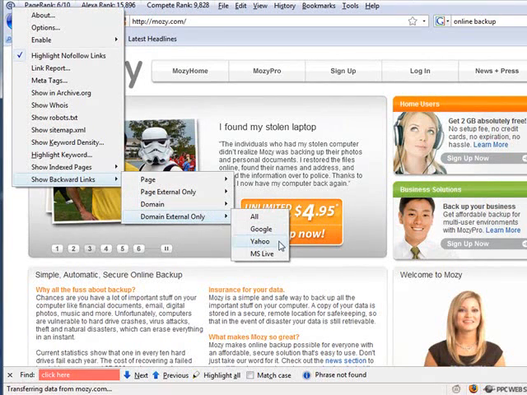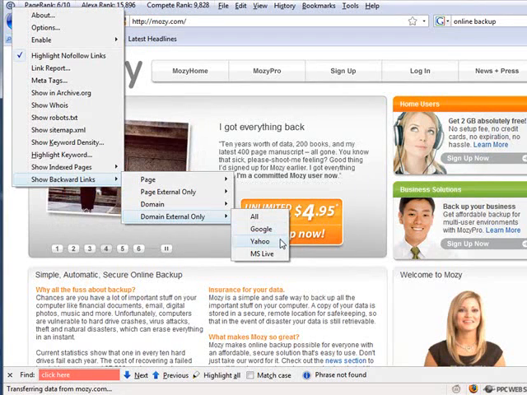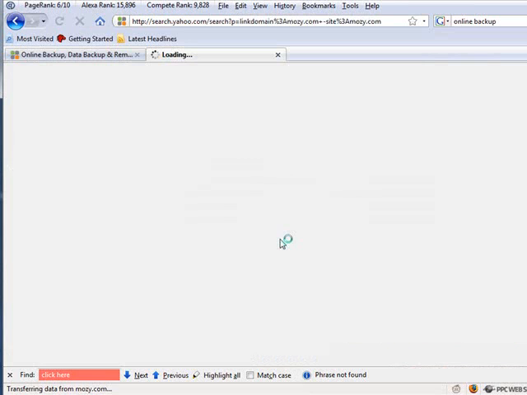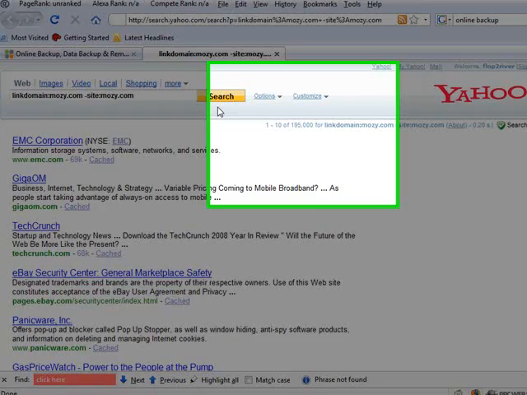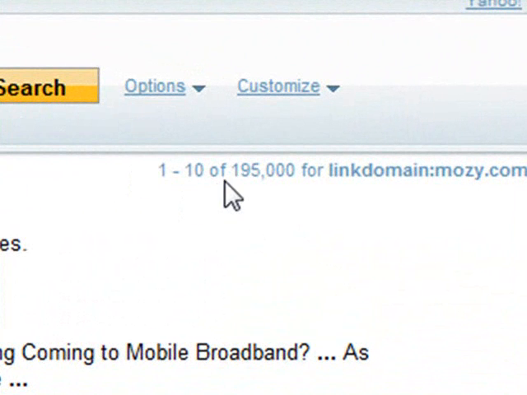And just by the way, you never want to look at Google. It doesn't really show the number of links that they have in their index. You always want to go to Yahoo. Always check Yahoo for number of links. Let's see. So Mozy has 195,000 links pointing to its site. That might take a while. So if you're considering ranking for online backup, good luck. Getting 195,000 links is probably going to take a while.